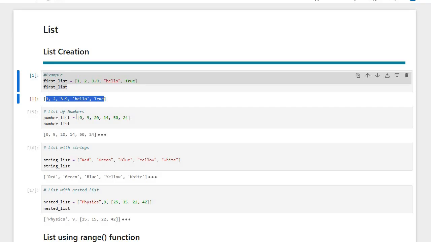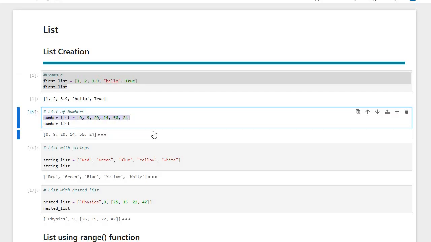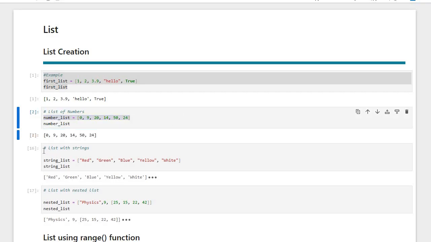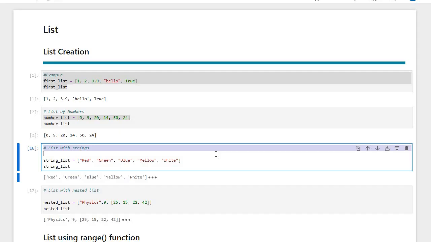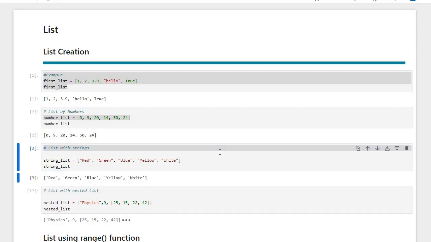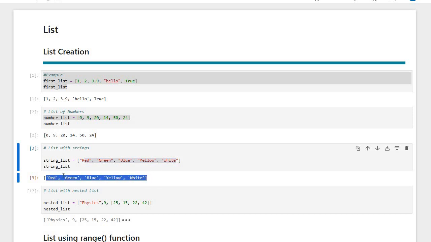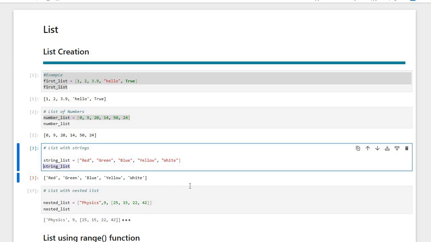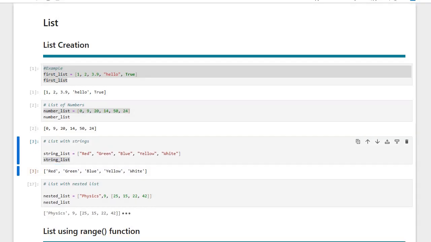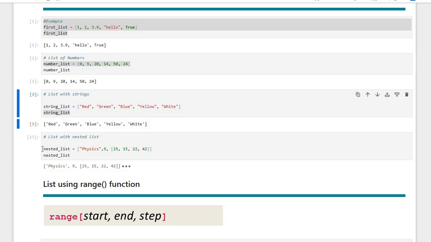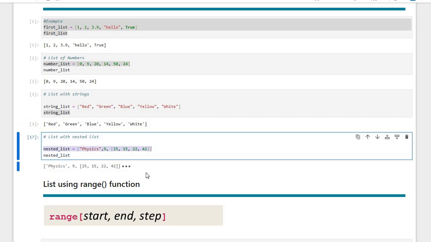List of numbers, similarly number list I have given the name 0, 9, 20, 14, 50, 24. So in this way you have given a list of numbers. List with strings, again if you just Control Enter, you will get the answer. Now suppose list with strings, string list equal to red, green, blue, yellow, white, and if you just press Control Enter, it will be created, and if you just type the name of the list, it will show you the list. Nested list, suppose I have created a nested list, physics, 9, 25, 15, 22, 42. If you have created this nested list and if you just type the name of that nested list, it will show you the exact numbers.